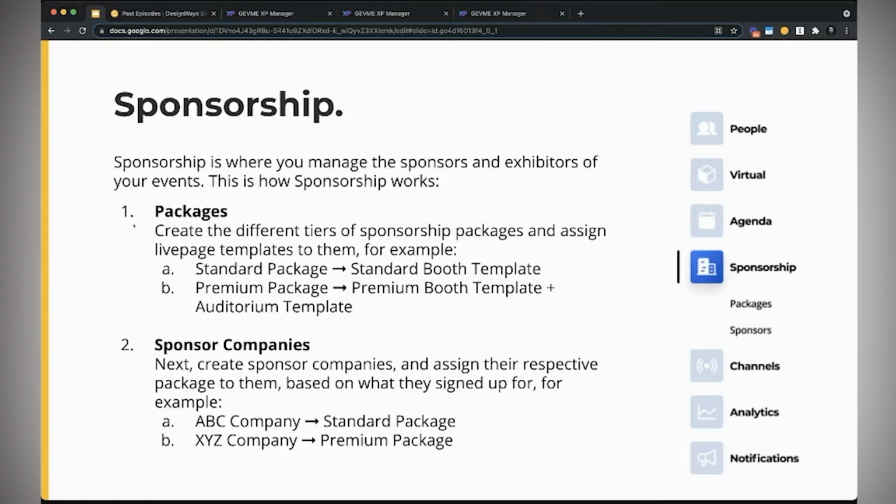The next one is sponsorship. So sponsorship is where you manage the sponsors and exhibitors. So it works in this way. You start with packages. So you create the different tiers of sponsorship packages, and then you assign the live page templates to them. So for example, you can create a standard package, and then you assign the standard booth template to that package. Then you have a premium package, and you assign the premium booth template and maybe the auditorium template to that package. And you can have even more packages, right?